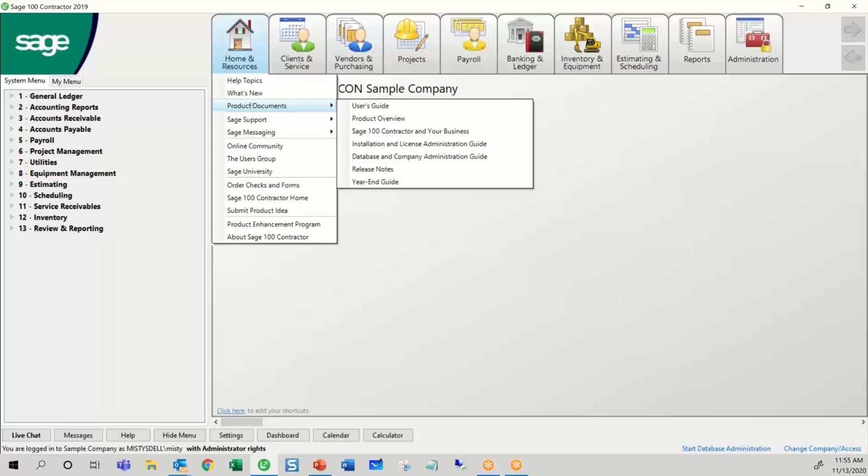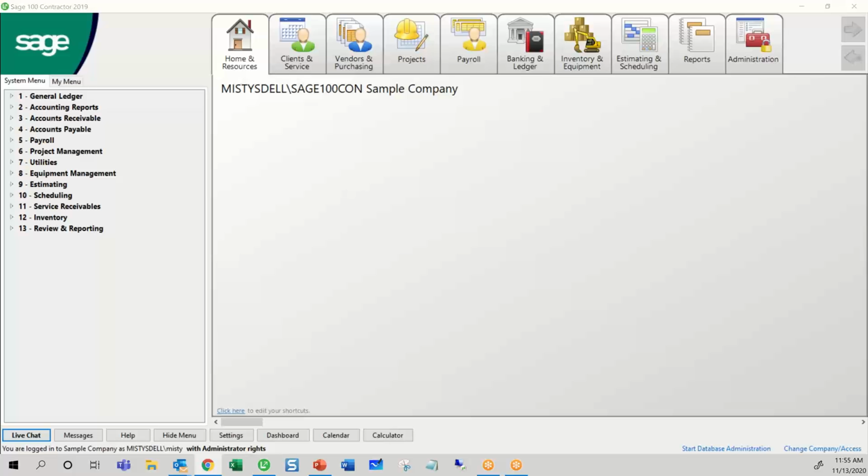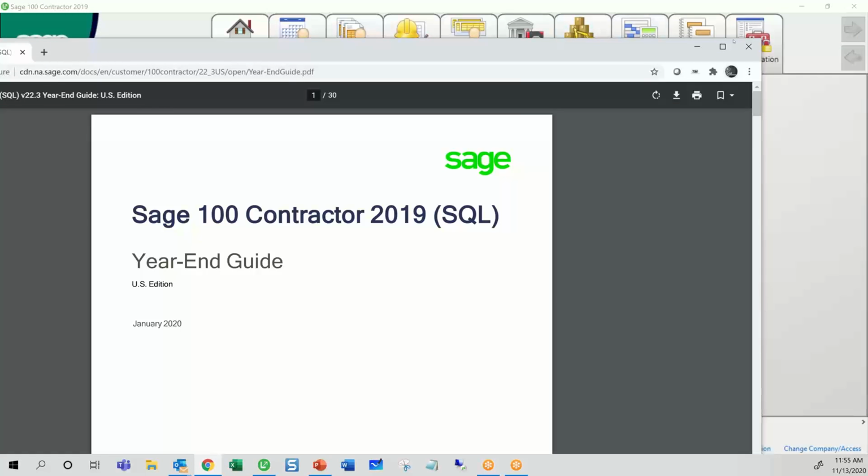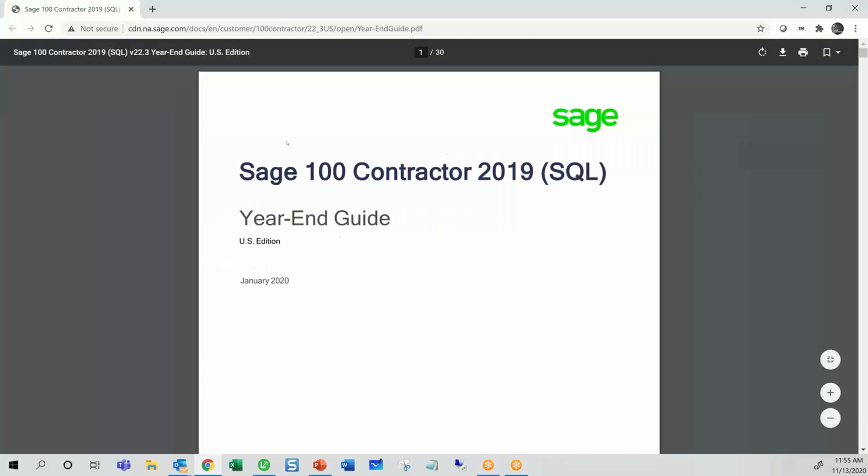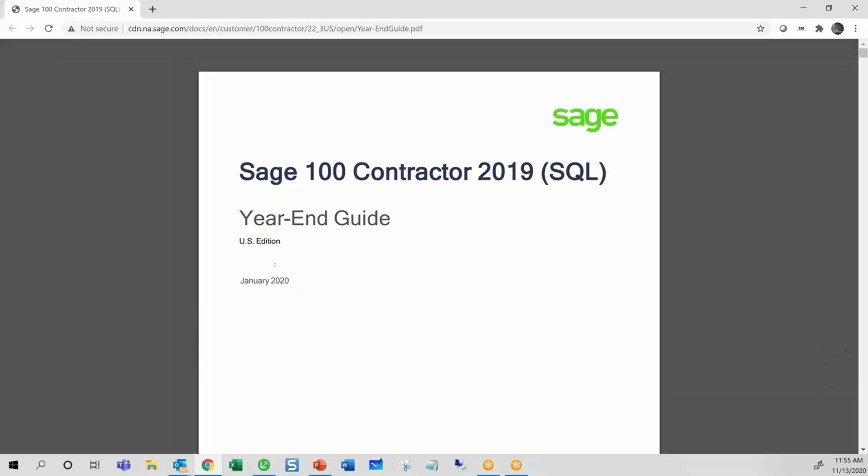Under Product Documents is the year-end guide. So that is what we are talking about today, and it popped up here on my other monitor. You'll notice that this comes directly from Sage, and they update it in your database every year. This came out in January 2020, so I imagine another one will be coming out January 2021.